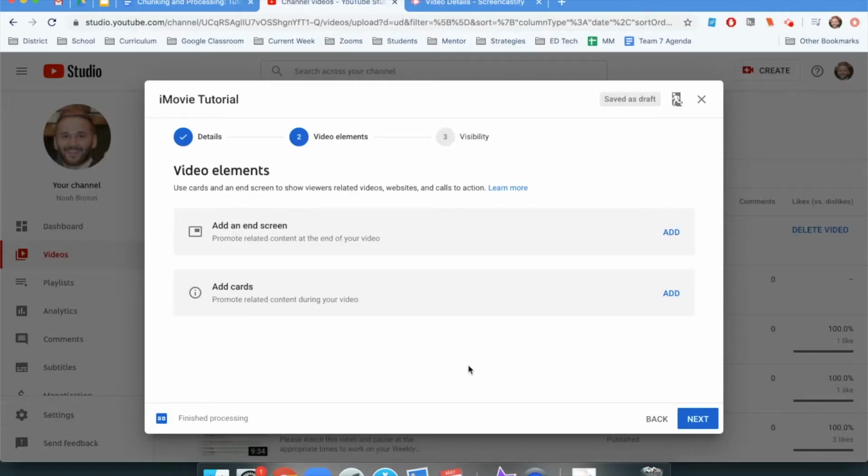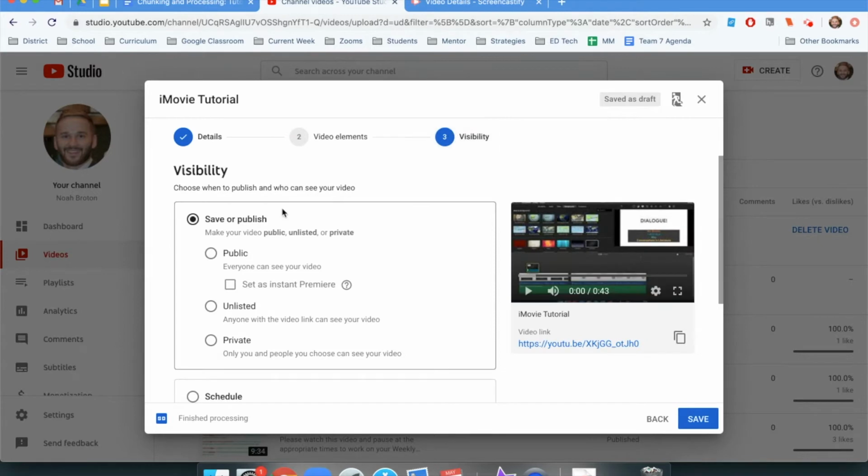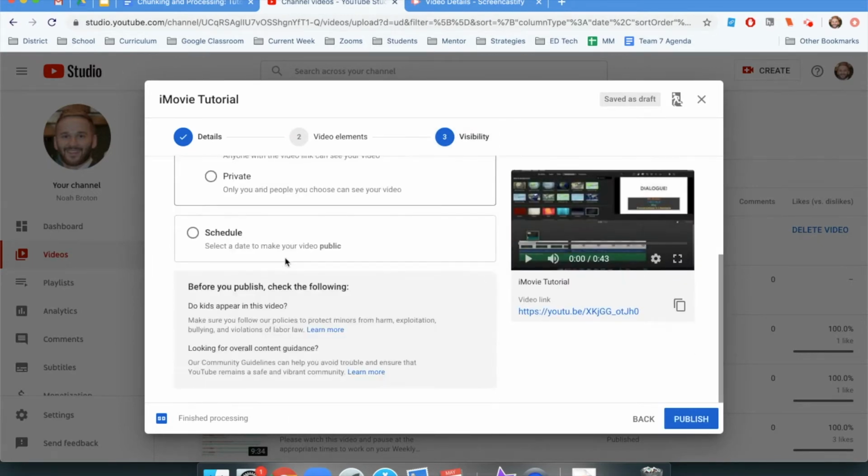On this screen, you can add a couple more things. You can promote other videos you've made, or even promote other channels like Crash Course if you're going to draw videos from them. But I choose not to use these features. And then last but not least, just make sure that your video is public. And then that's it. Hit the publish button.